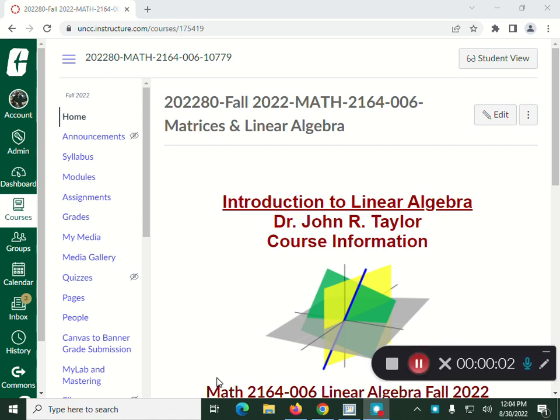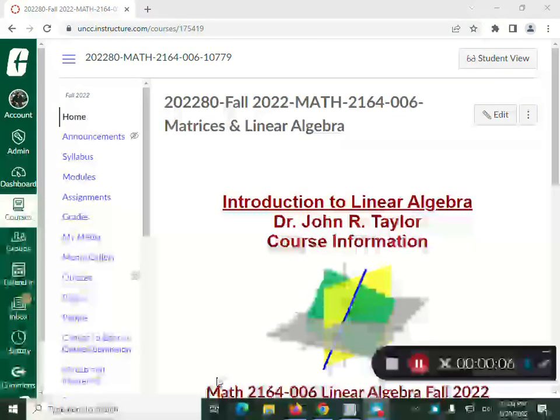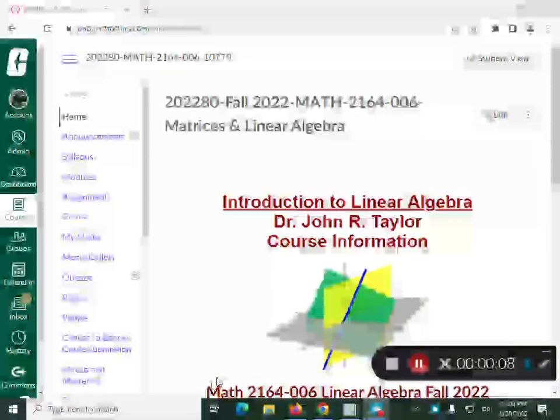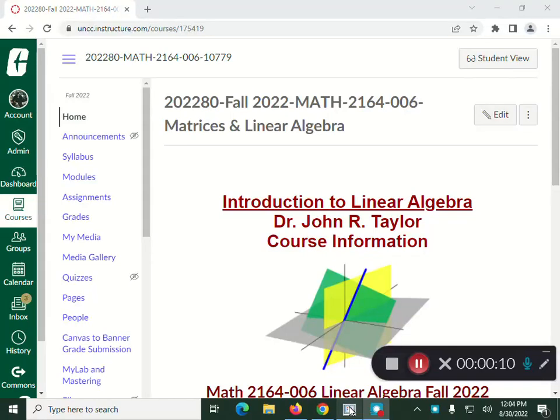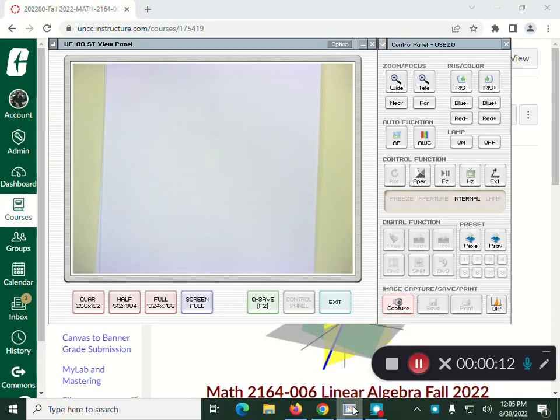All right, so from here, we're going to be working on section 1.3 and 1.4 is my goal for today's lecture class. So, section 1.3 is on vectors. So, let's go ahead and get started on that.